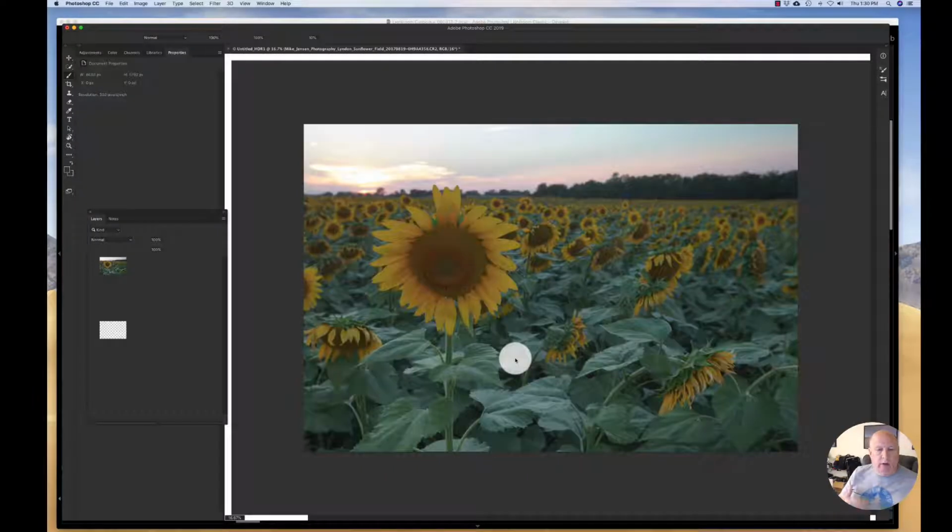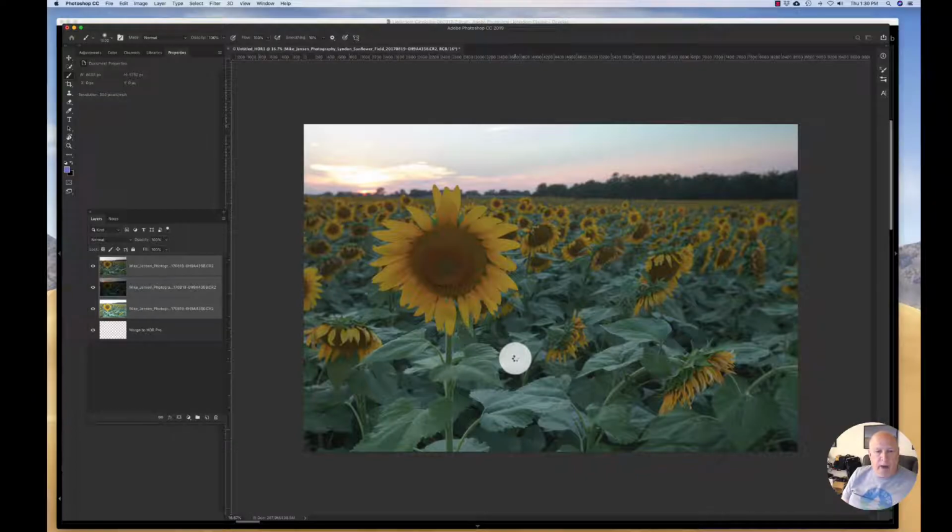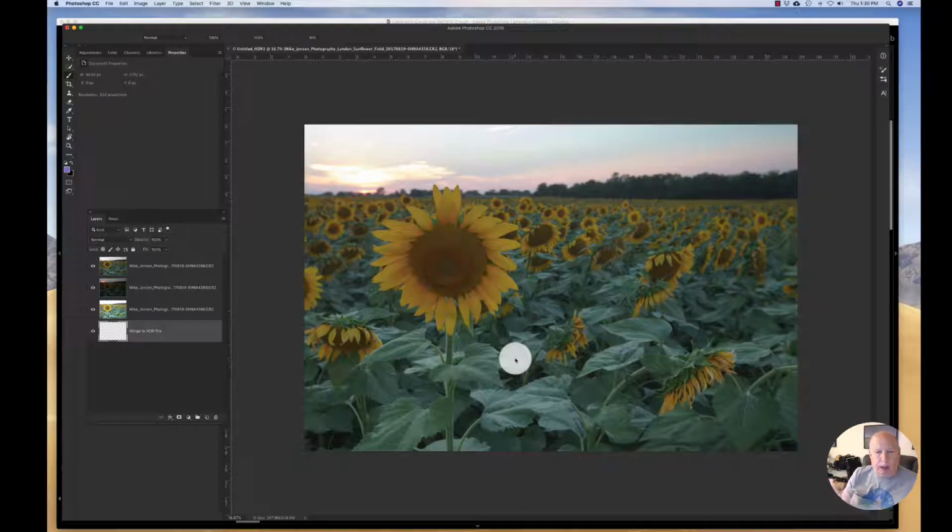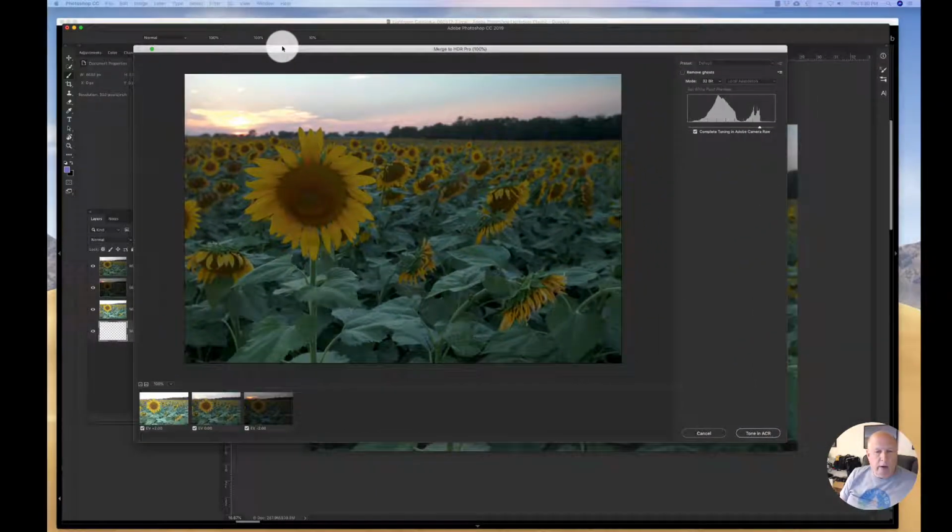So you can see it's bringing up all of the different three images into Photoshop. It's analyzing them. It's thinking about it. What do I want to do? And it's going to bring me up a dialog screen here in just a minute. So here's the dialog screen.